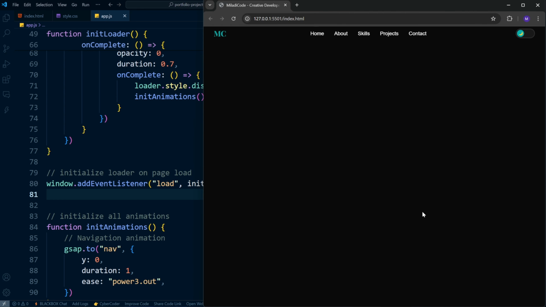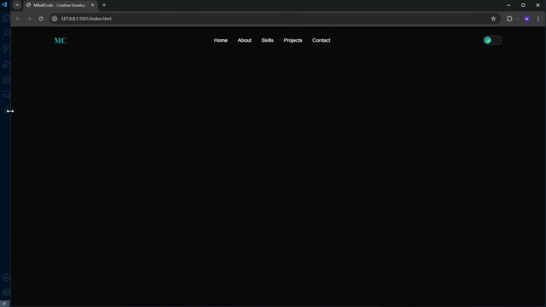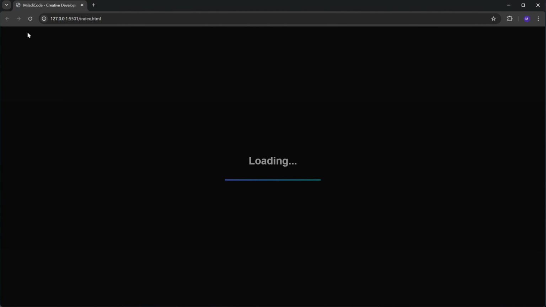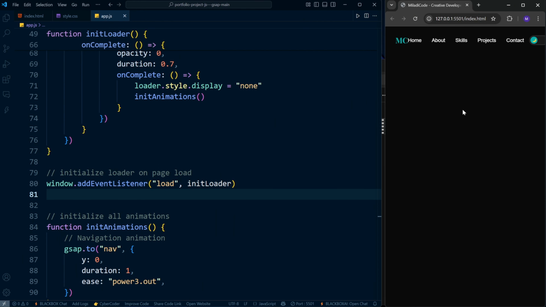to life. First, the loader will appear with its smooth progress bar and fade in text. Then once the loading completes, the loader will fade out. And immediately after that, the navigation bar will slide down gracefully from the top into place. This sequence gives your site a smooth and professional entrance. It's subtle, but it makes a big difference in how polished your project feels.